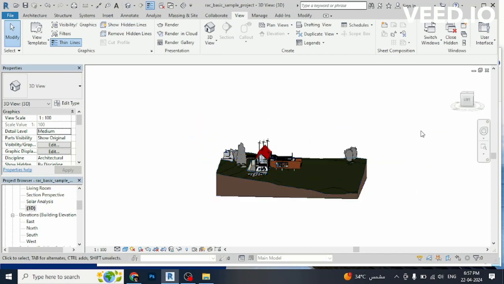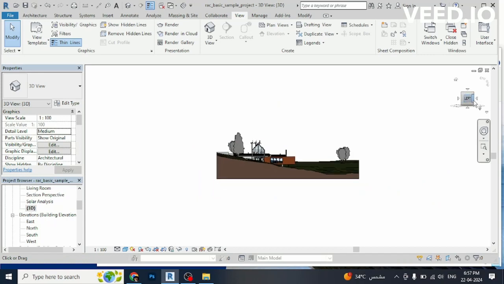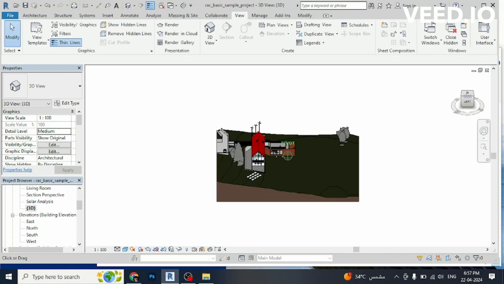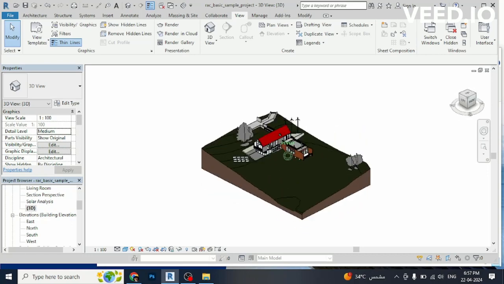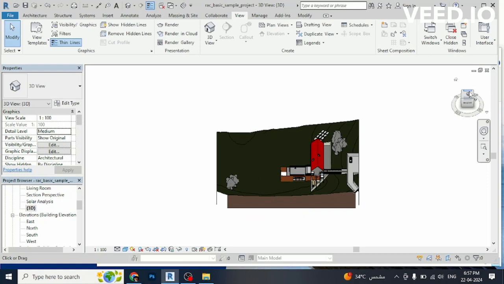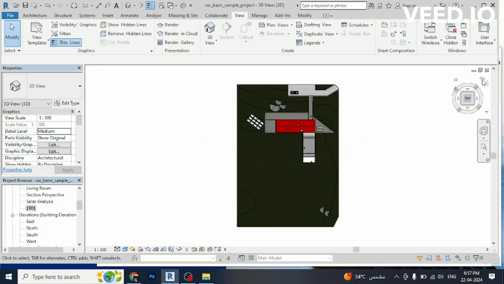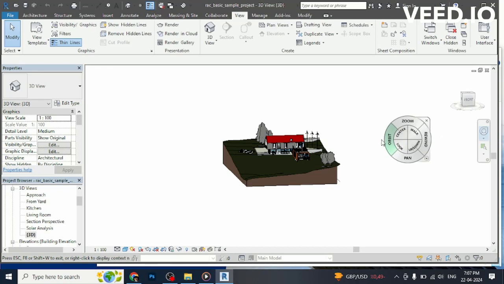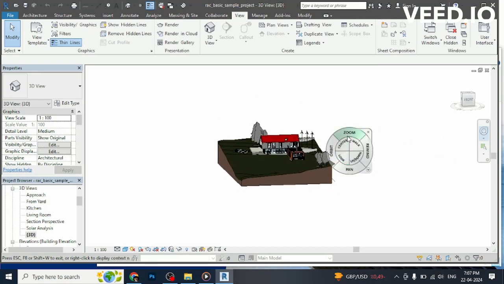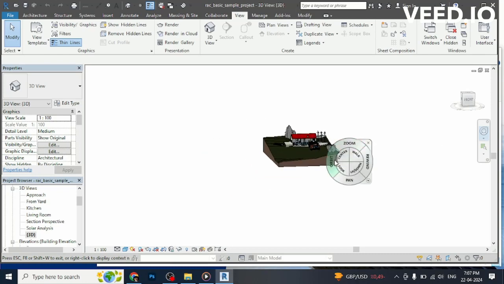At this stage, you can also use this view cube to change any face of the view. You can also orbit and drag this cube to rotate and orbit, and use these arrows to rotate the view by 90 degrees. You can also use this navigation wheel for pan, zoom in and out, and for orbit.